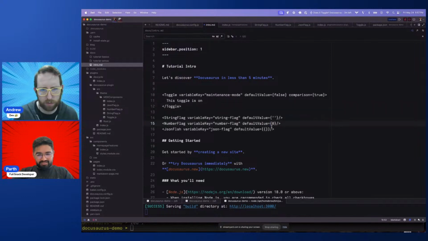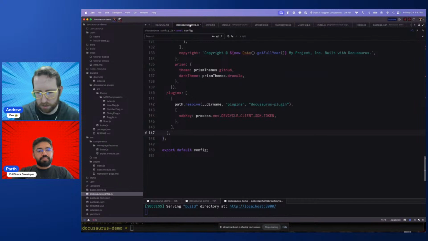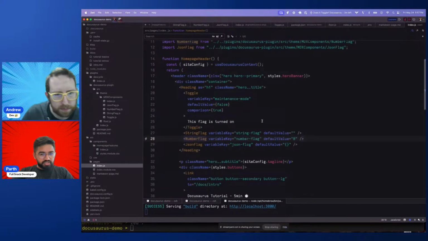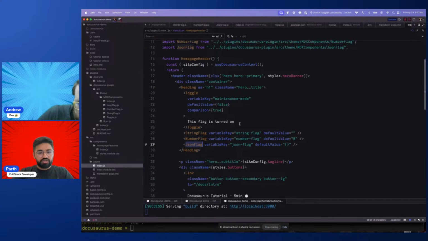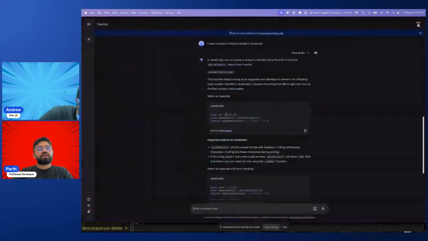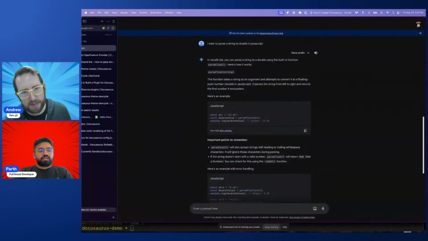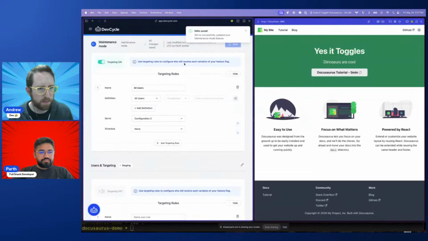All right, did that work for us? One second. We need to do this. We need to stringify these. All right. And then just double check this. There we go. No more errors. String, number, JSON flag is turned on. Okay. All right, let's go. Now we just need to update those in the DevCycle platforms.